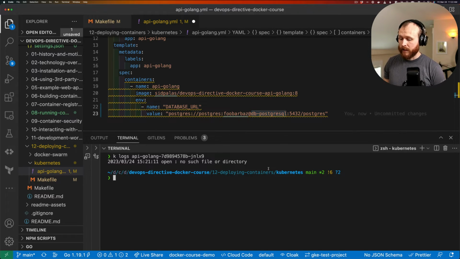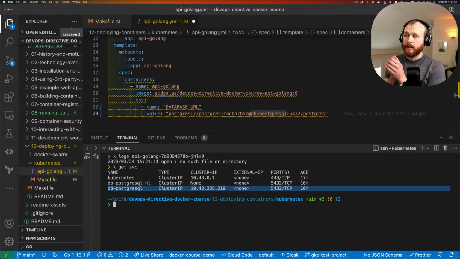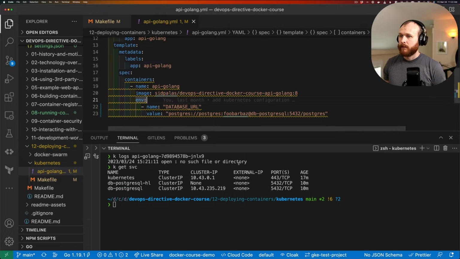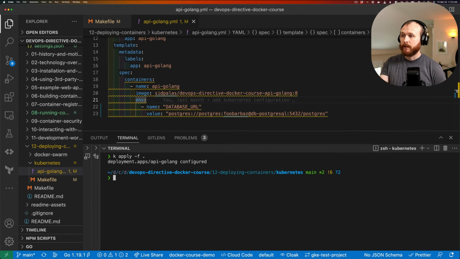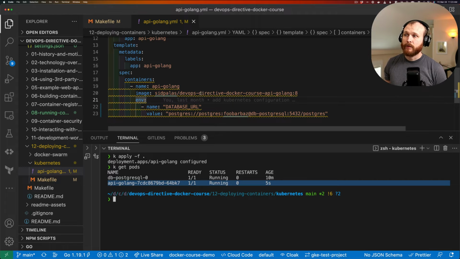The way that we know that is if I do k get service, this service was set up by the Helm chart, and it is pointing to the Postgres pod. I'm using that as my host name. I'm listening on port 5432 and using my username and password here. Let me now reapply the Golang API deployment. And now it's no longer crashing because it was able to boot up and connect to that database successfully.